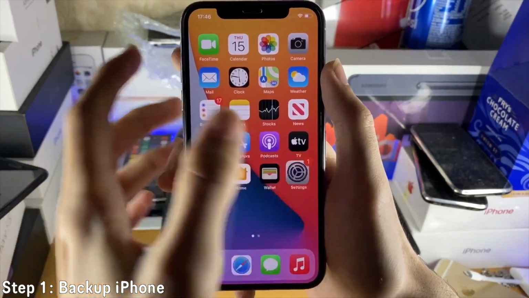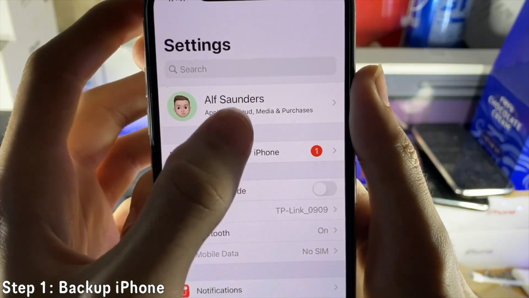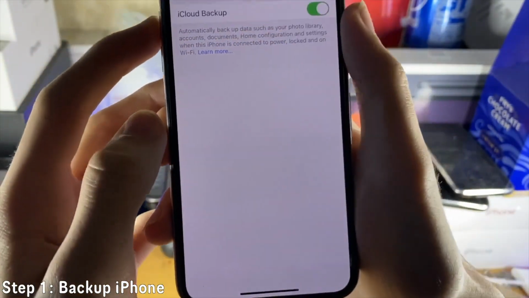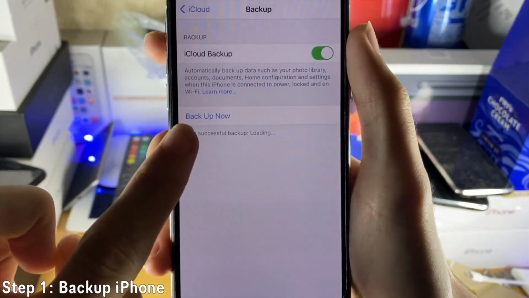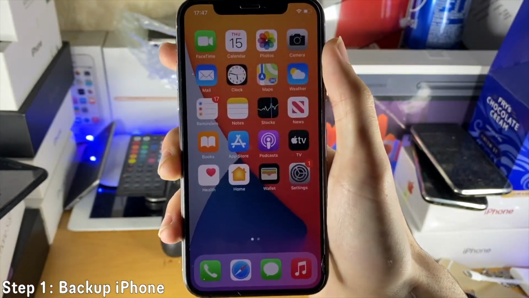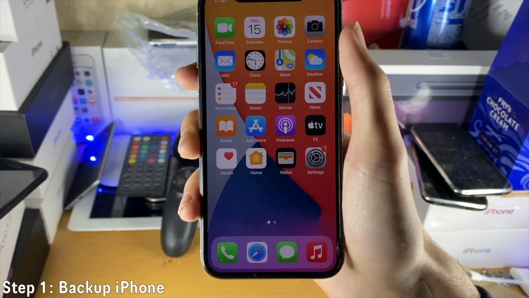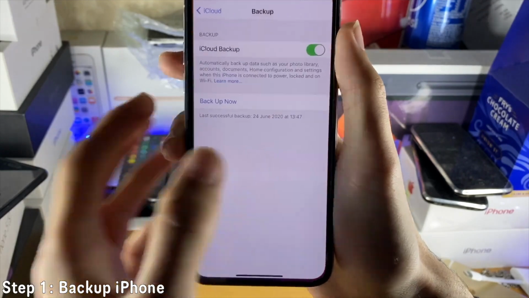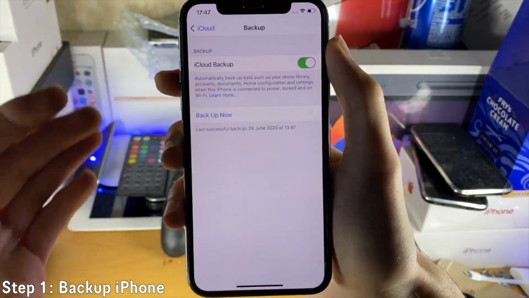The first way to back up your device: go into Settings, then tap on your name at the top, then find iCloud, scroll down until you see iCloud Backup, enable this one, and then tap on Back Up Now. Wait for the process to complete. The second one is through the computer with iTunes or the Finder application. Only do this if you don't have enough iCloud storage to complete the backup.